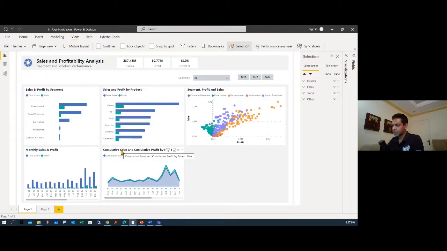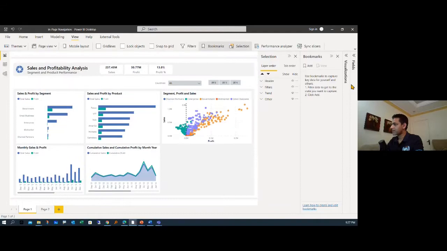So what I want to do is create a bookmark just to toggle the visibility of these monthly and cumulative visuals. For that, we need to create bookmarks. So let me turn on the bookmarks pane. Bookmarks basically help you take a snapshot of your report, the objects on your canvas, and save it. So you can call the bookmark just to make it visible. In this case, let me take you through it.